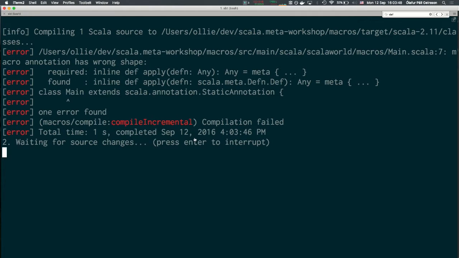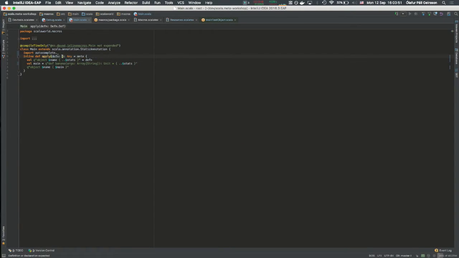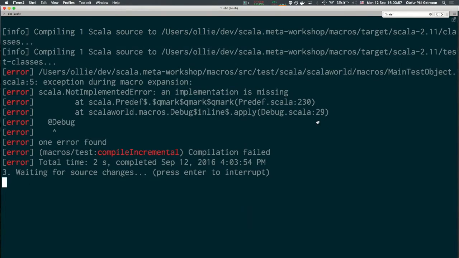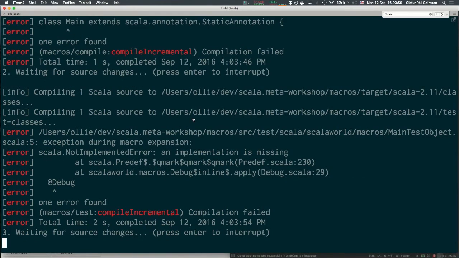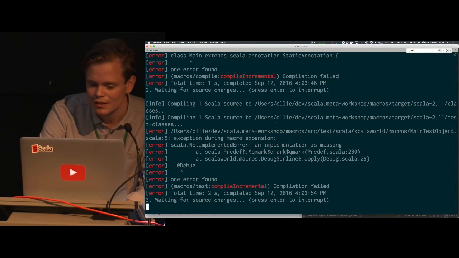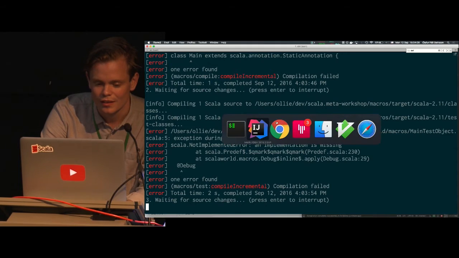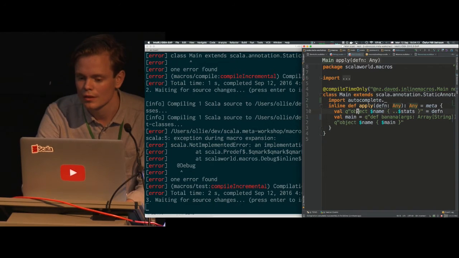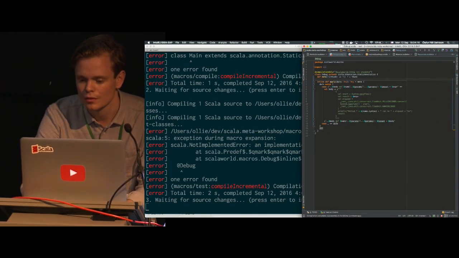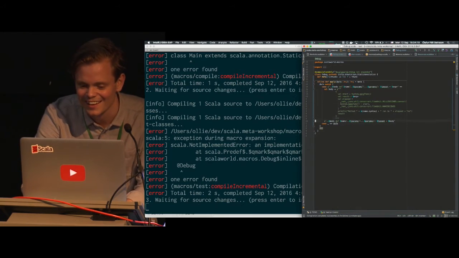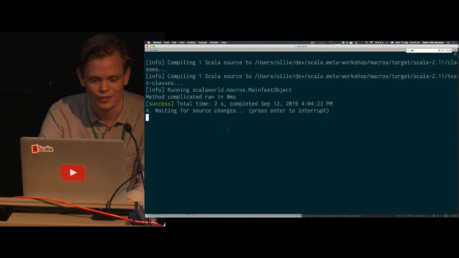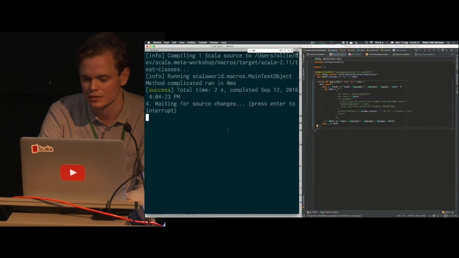And now, yeah, because I broke this, it should be Annie, right? I'll shrink the size here. And now it's doing something like, an implementation is missing, pre-def question mark. Huh? Do I have triple question marks here? In debug? Method complicated ran in 0 milliseconds.